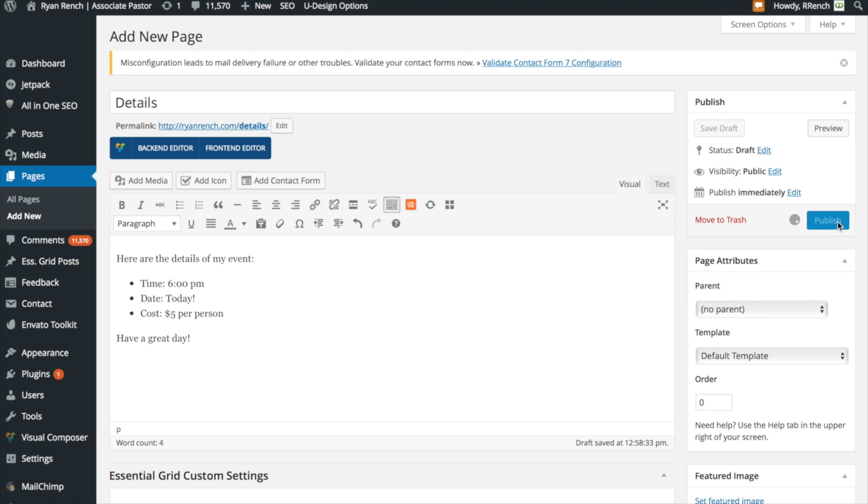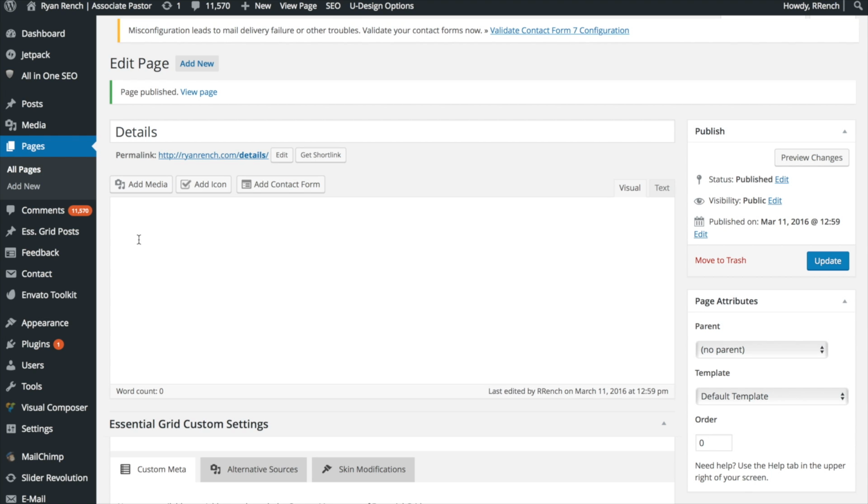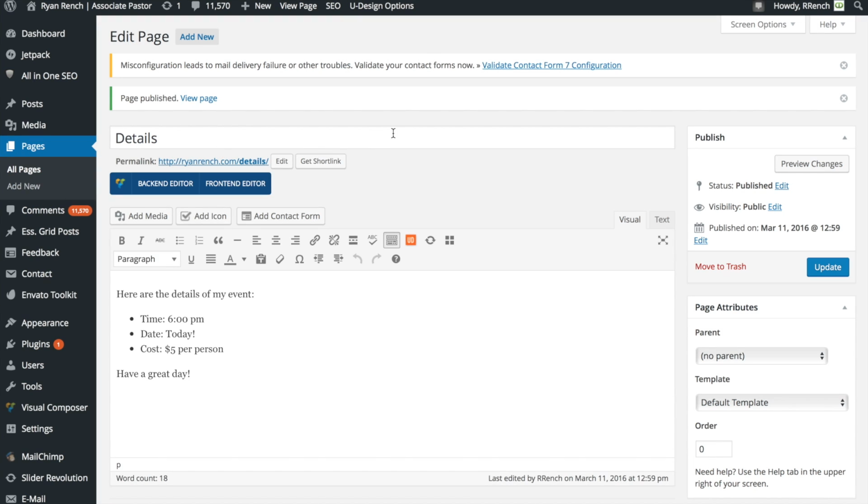Once you click Publish, it goes live just immediately. And as soon as it's live, anybody can type in ryanwrench.com/details, and they'll be taken to this page. Now, depending on your theme, it's going to change the font of the way it looks here. It's going to change the font and the coloring to make it look like what matches your theme. So I'm going to view this page in a separate tab.